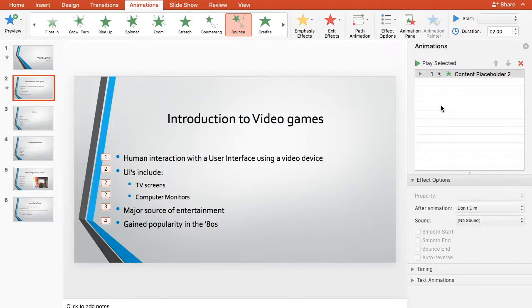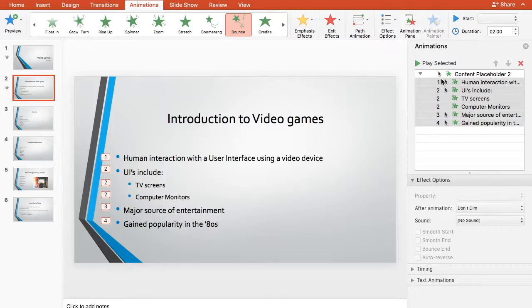Another thing you'll note is that these numbers appear here right beside the bullet points once you animate it. These numbers are there just to give you the sequential order the bullets will appear in. So if I click on this side here, it gives you the sequential order the bullets will appear.